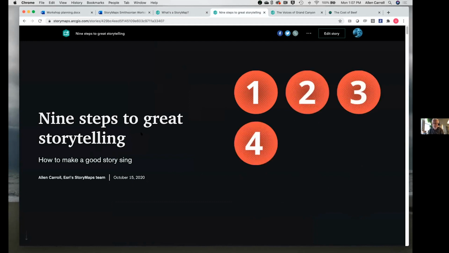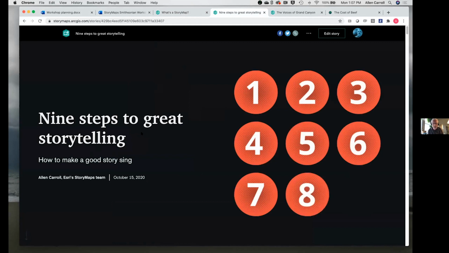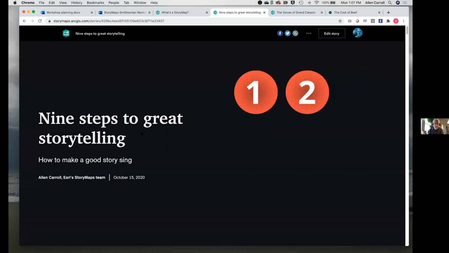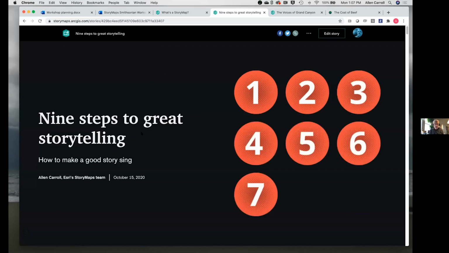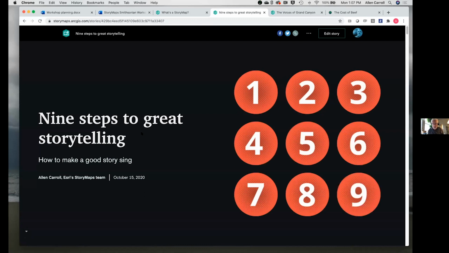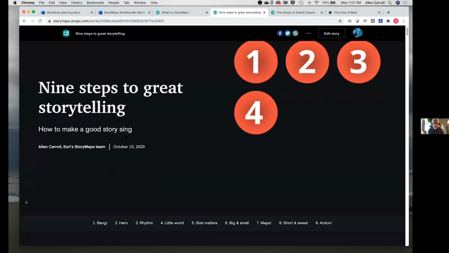So maybe step zero, which I don't mention here, is that the first things you should think about, of course, are what's the story you're going to tell? What's the main point you want to get across? And who is your main audience? So those are really the basic things upon which you start to conceptualize and build a story.